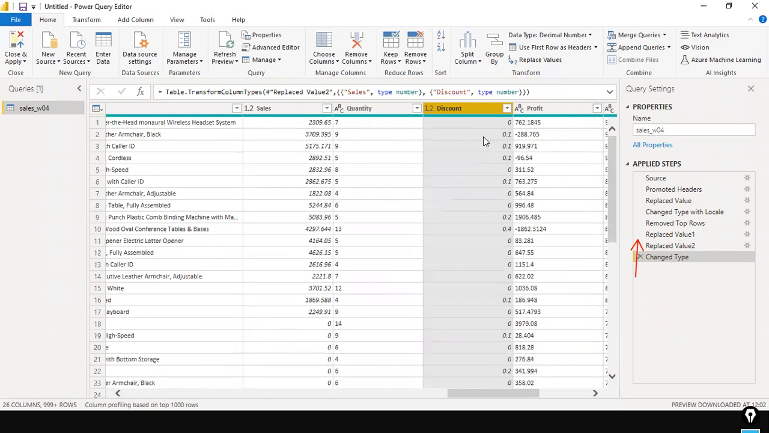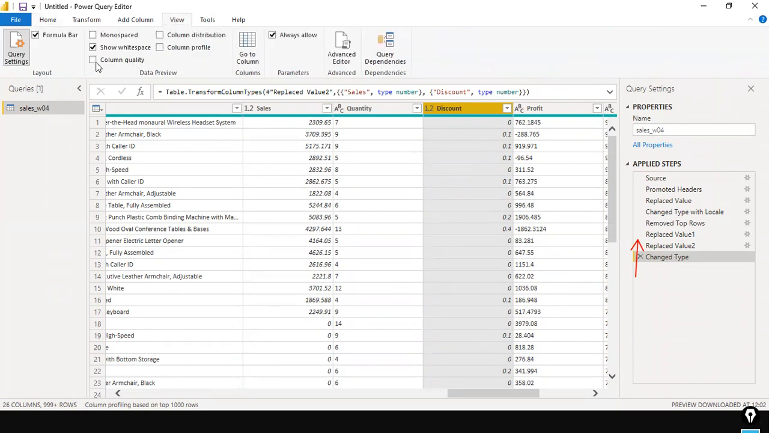Now, let's say you have 1 million records in your data set. How will you know whether you have 100% valid values in this column? For this, select the View ribbon and select Column quality.